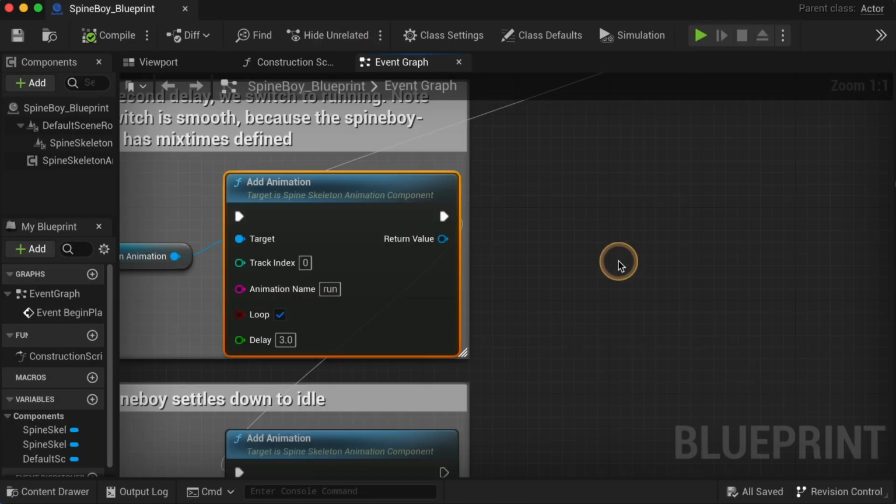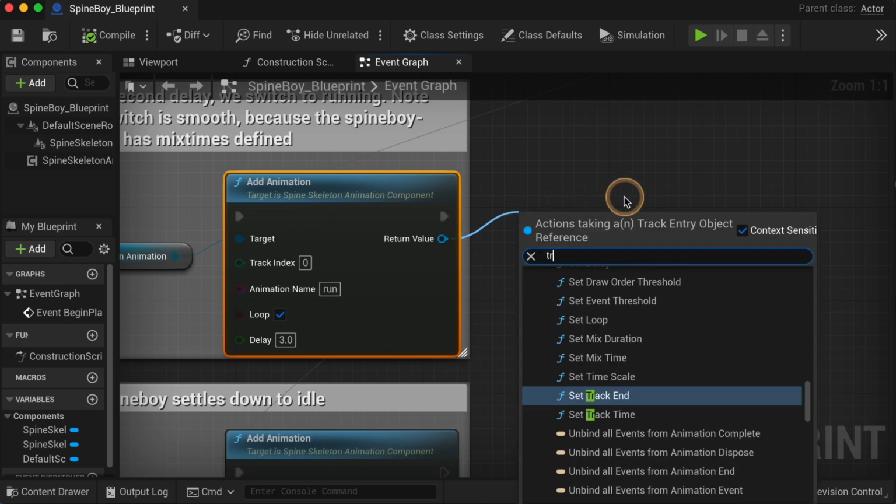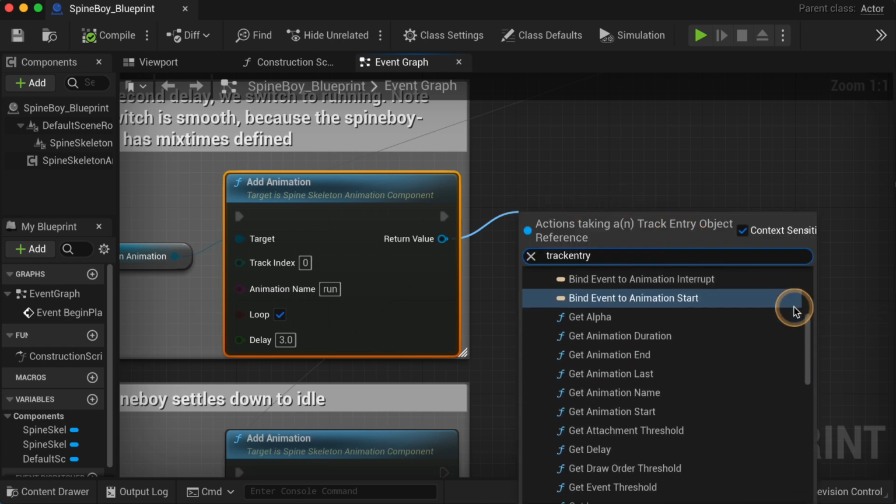A list of actions that use a TrackEntry object can be seen by dragging from the return value pin and typing TrackEntry in the search field.